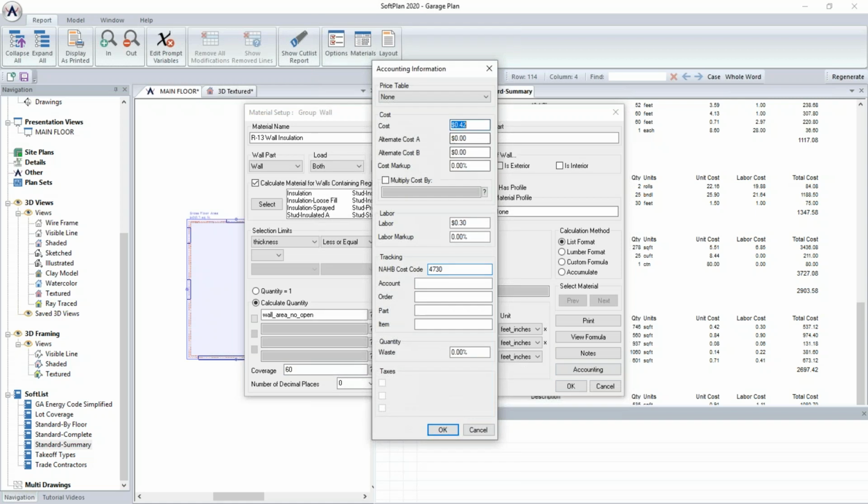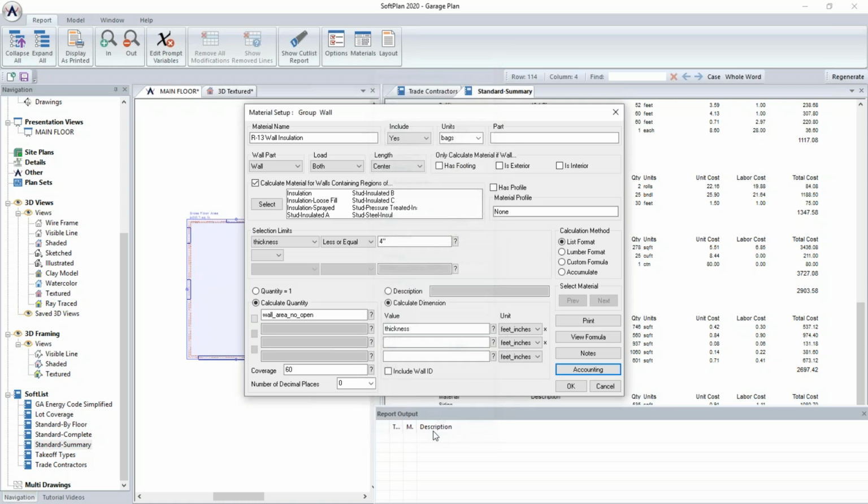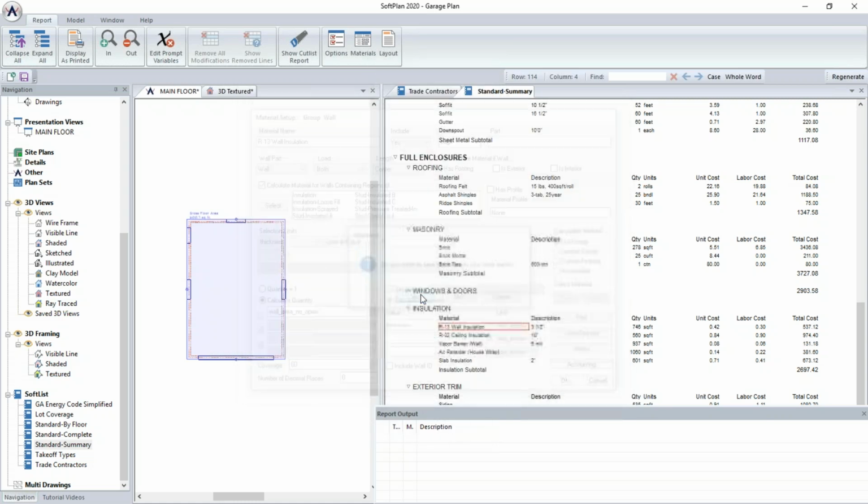Finally, I come to accounting and change the cost to reflect the cost of one bag and the labor to install it. Hit OK, save my changes, and I now have a more appropriate method of listing my insulation, number of bags. You can do the same change for R20 insulation, or sorry, R32, change into the number of bags and so forth.